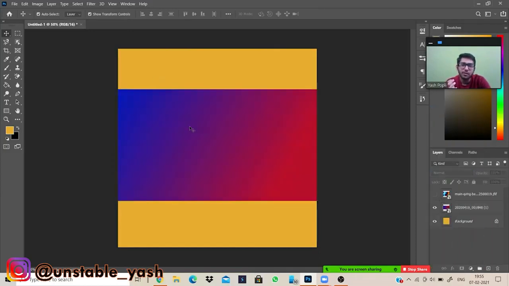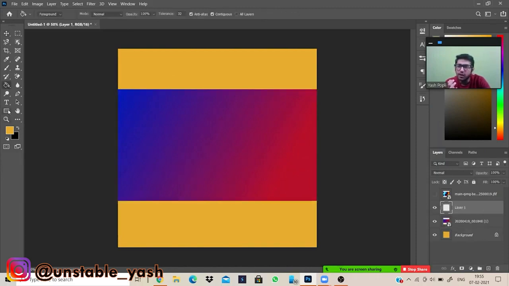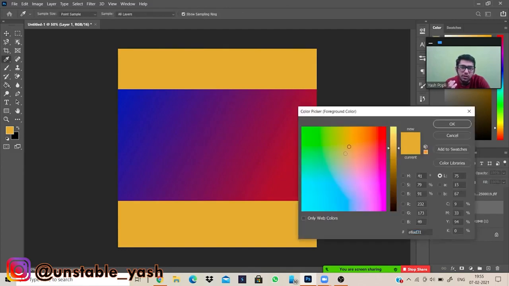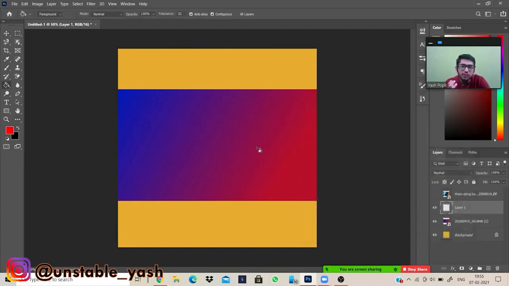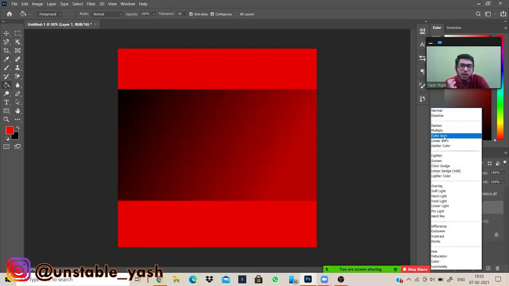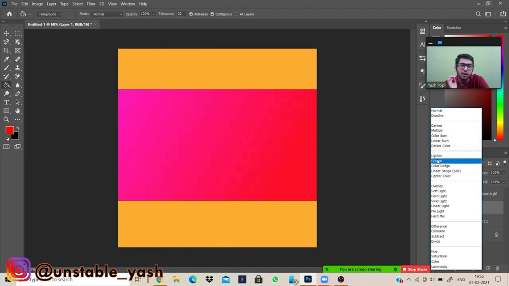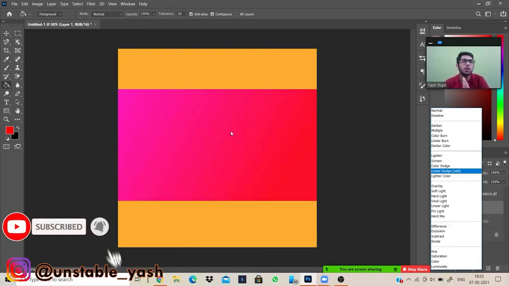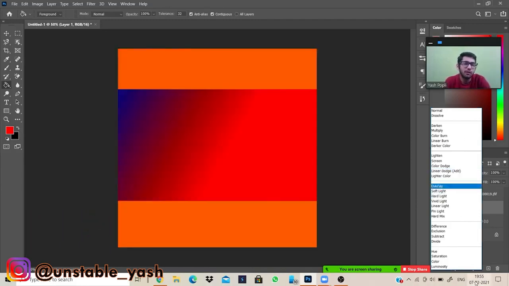For example, this image is here, and if you add a layer upon this and you add a different color, let's suppose red, and you apply a blend mode, then it is going to behave differently. Because if you put this whole thing upon red, it is going to behave differently, and if you put red upon this thing, it is going to behave differently. So both ways it is going to behave differently.